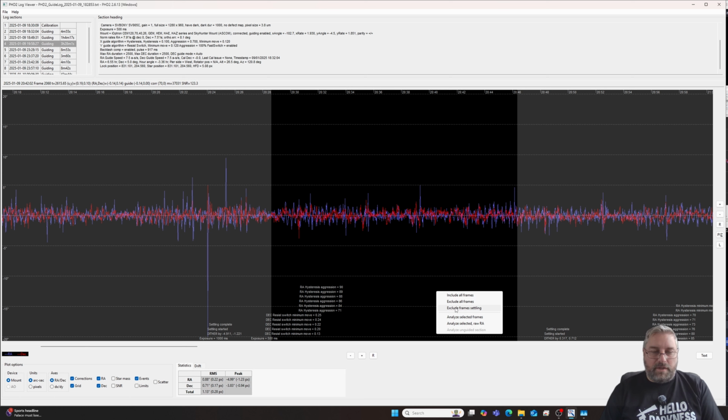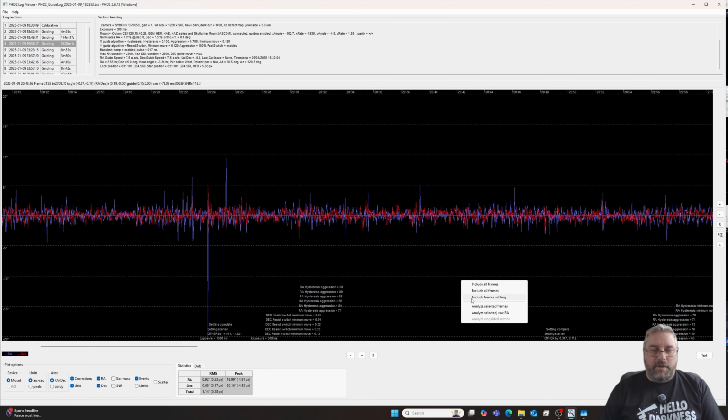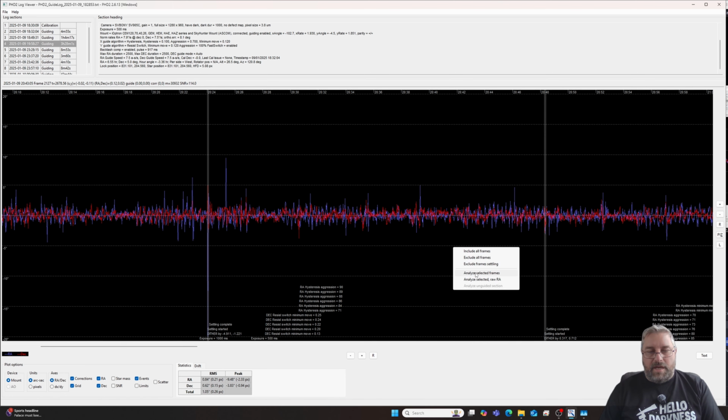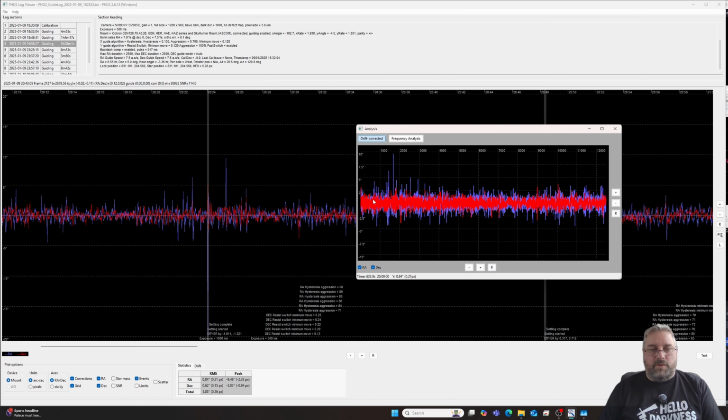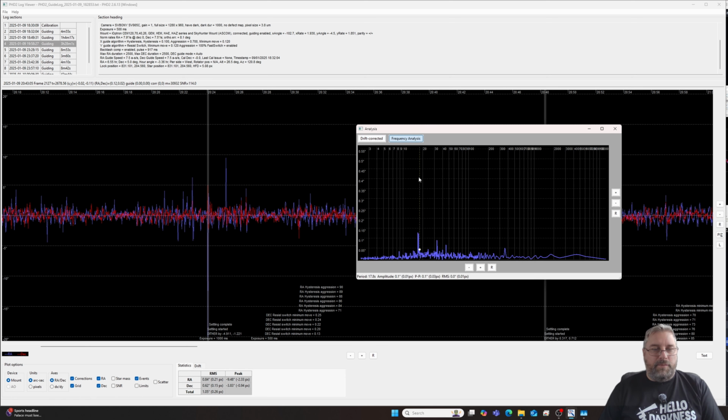So if I re-include all the frames, exclude the frame settling, and we just analyze the selected frames, this is what PHD2 sees. You can see the dec's very up and down. That tends to be the seeing. But then if we go to frequency analysis, you can see that the 7.1 seconds is peeking through there, and that was the problem we were having before.